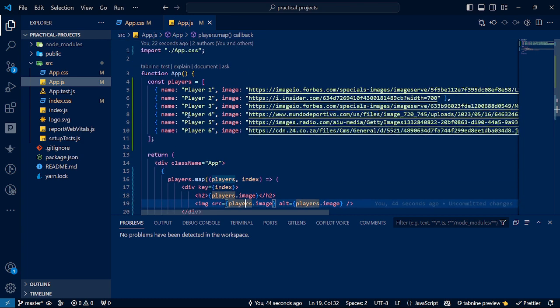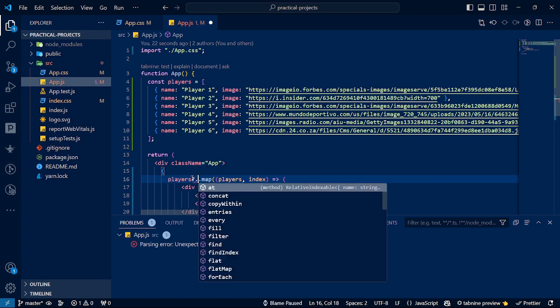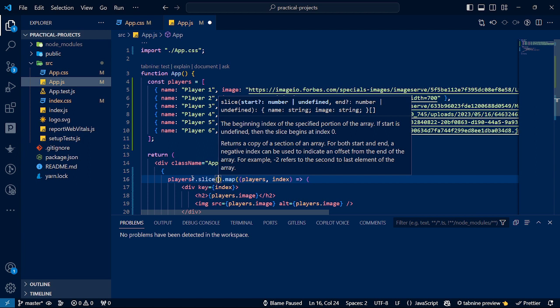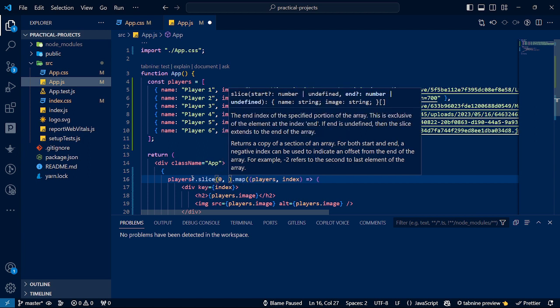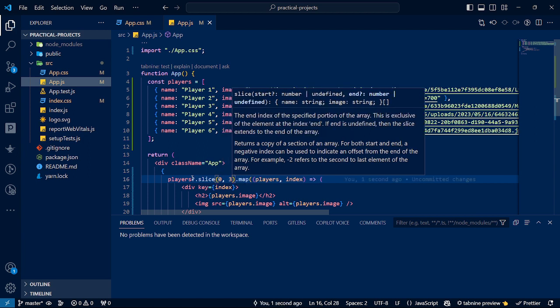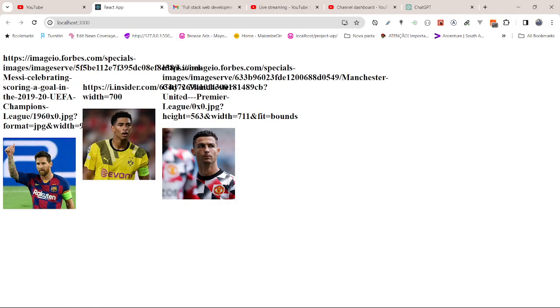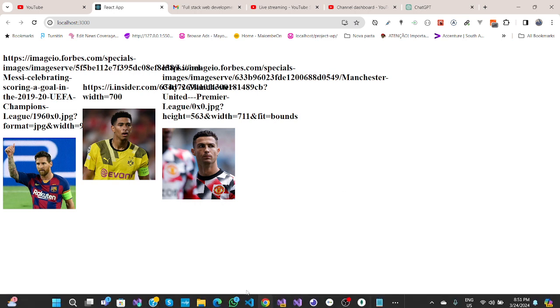But I also want to do something here. Let's say I don't want to display all the array objects. Let's say I want to display only 3. So how do I do that? Normally the way I do it is by using slice, and then I just say 0 to 3. Now if I go into the browser, you'll see that I'm only displaying 3 players, right?